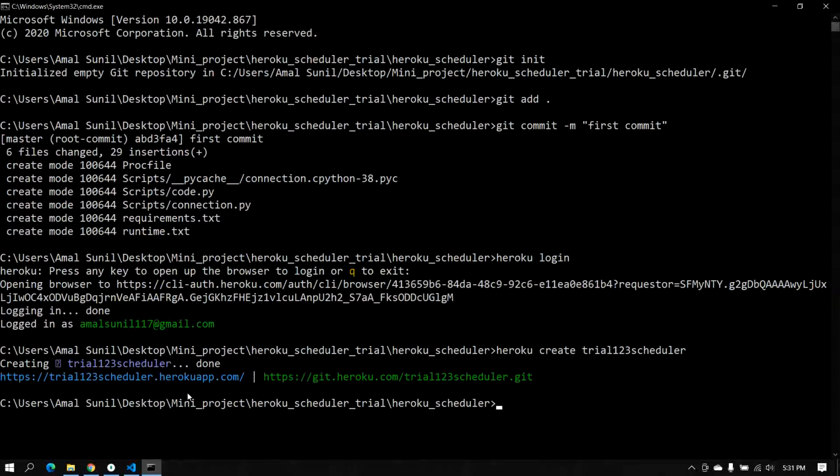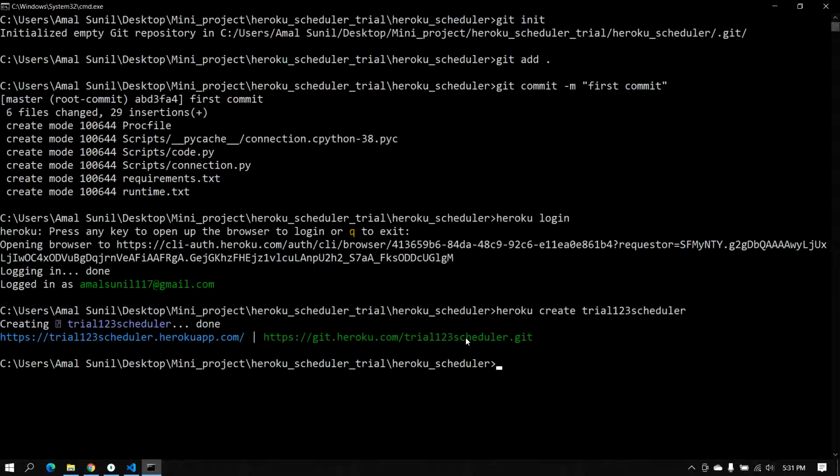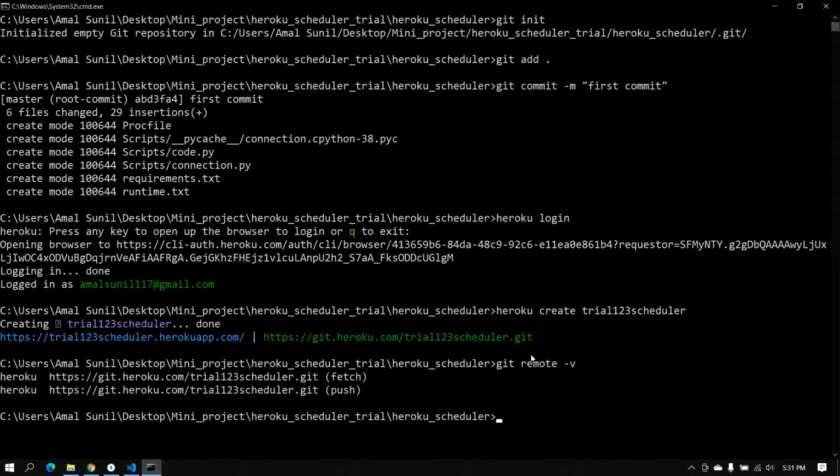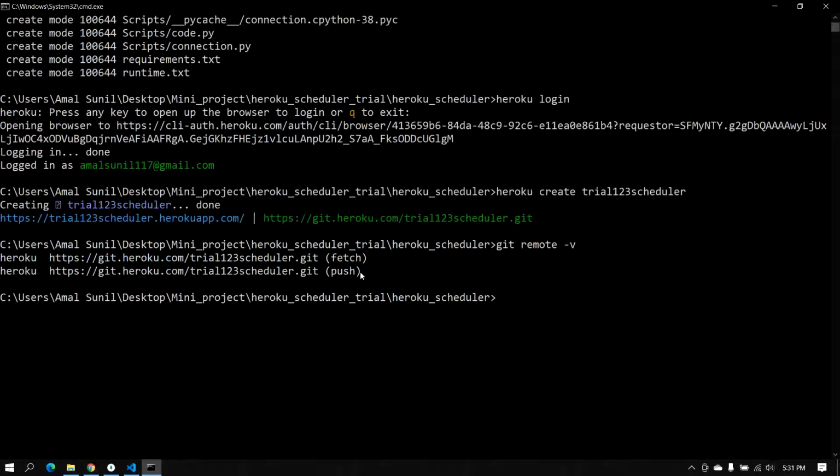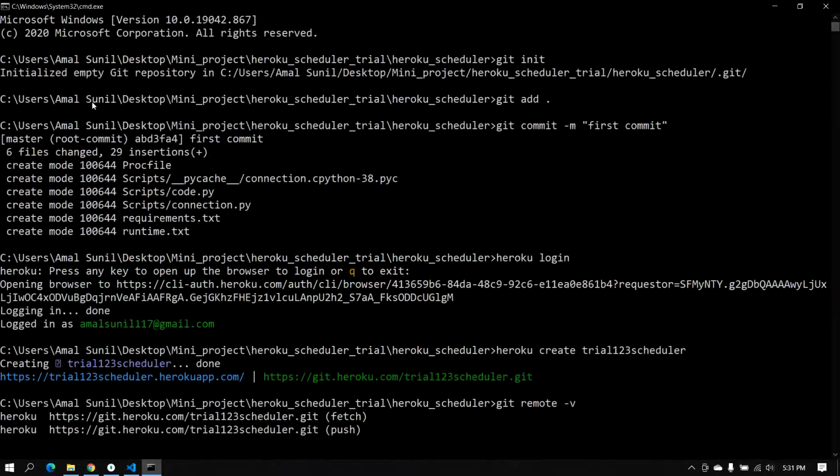Okay, so it has taken that. It has created the empty application on Heroku. Now you can verify with the git remote command. You can see it's connected, and I can push my files to Heroku, basically deploy it on Heroku.